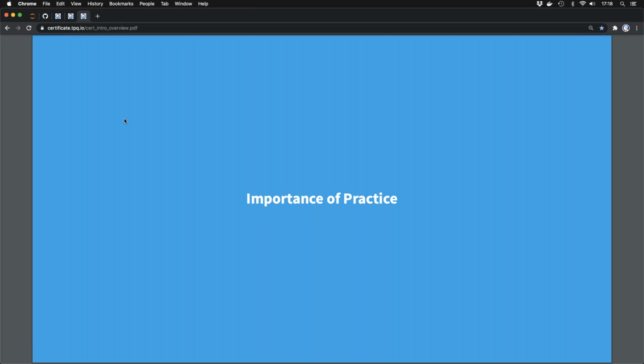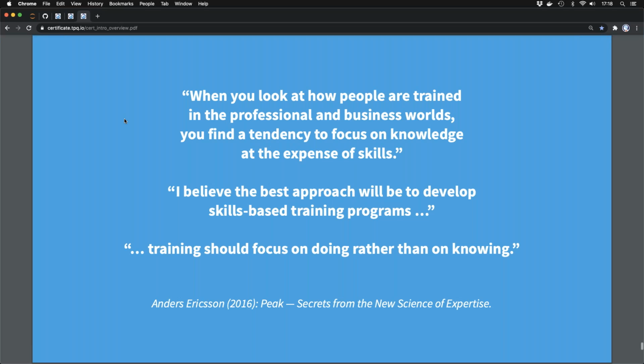All right, the final topic, close to the end. The importance of practice. I'm quoting here Anders Ericsson from his book Peak: Secrets from the New Science of Expertise. When you look at how people are trained in the professional business worlds, you find a tendency to focus on knowledge at the expense of skills.